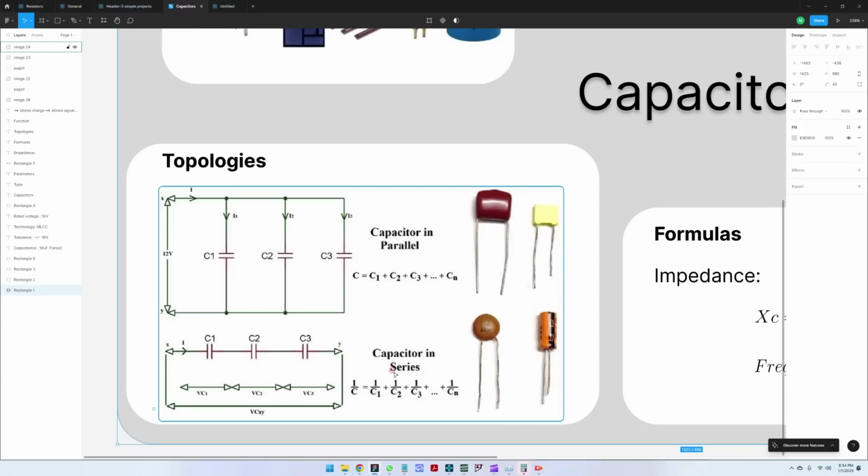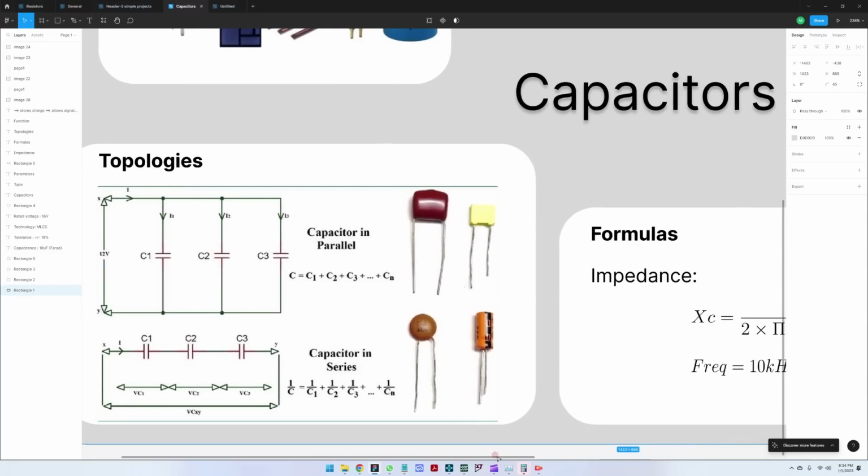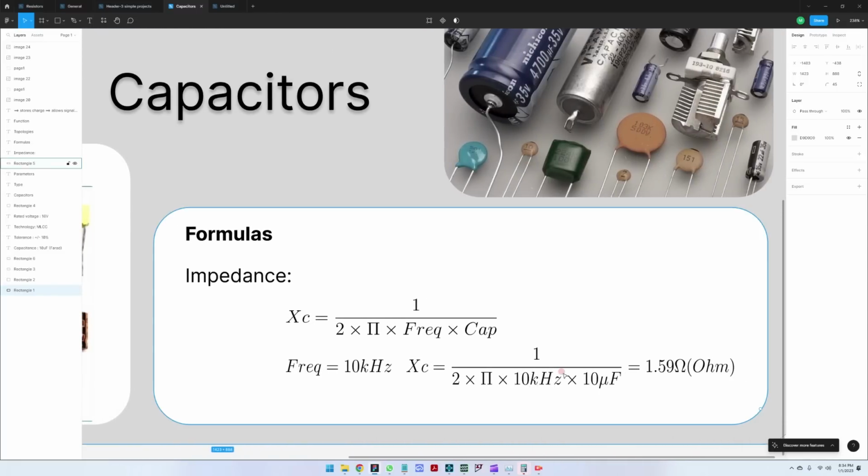If we place them in series, it's the same as for the resistors. So 1 over the total capacitance is 1 over the first capacitance plus 1 over the second capacitance plus 1 over the third capacitance, and so on and so forth. So to calculate this faster, the total capacitance is usually C1 times C2 times C3 divided by C1 plus C2 plus C3. And this is just for speeding things up.